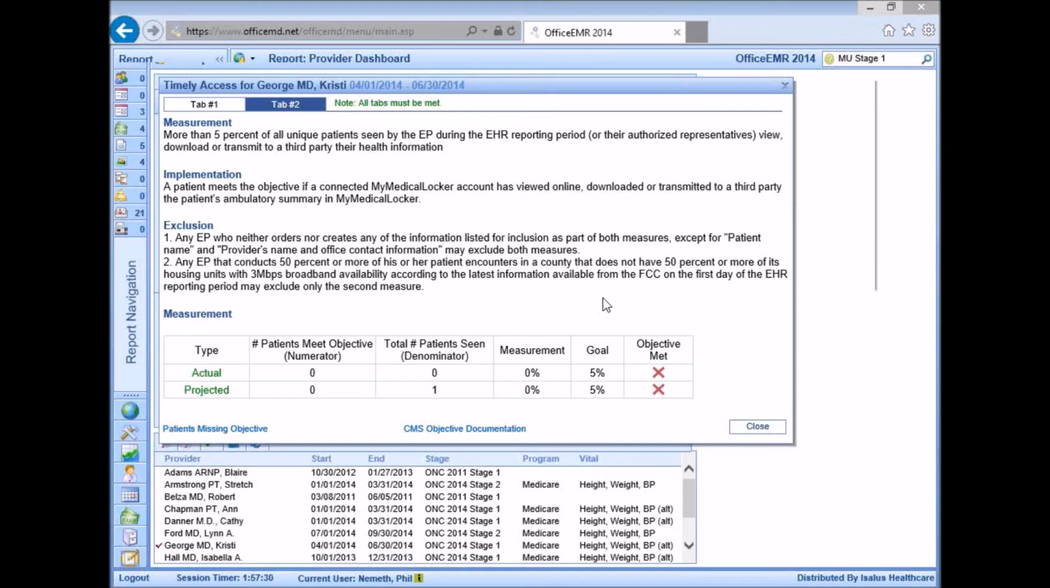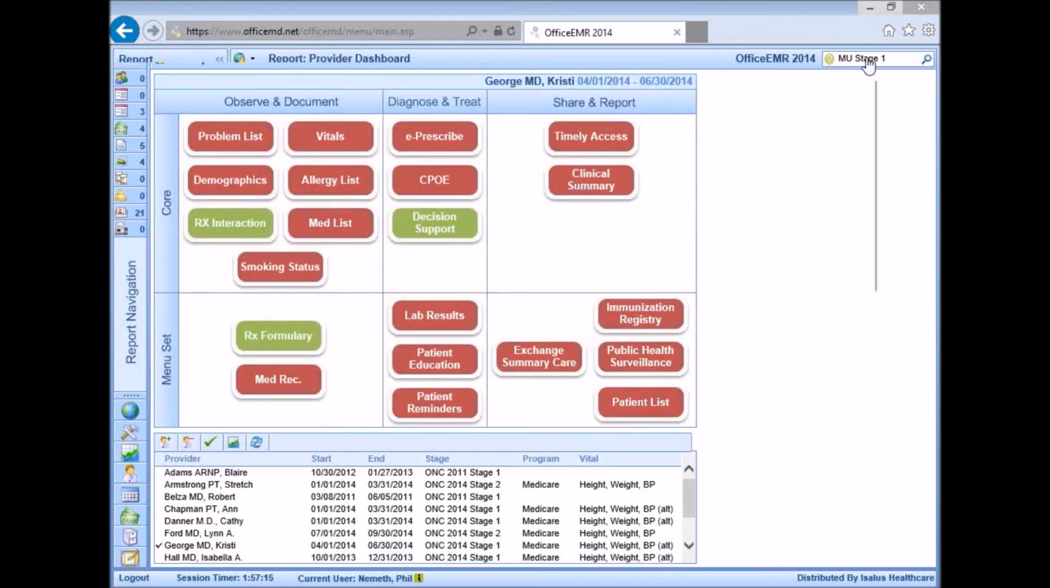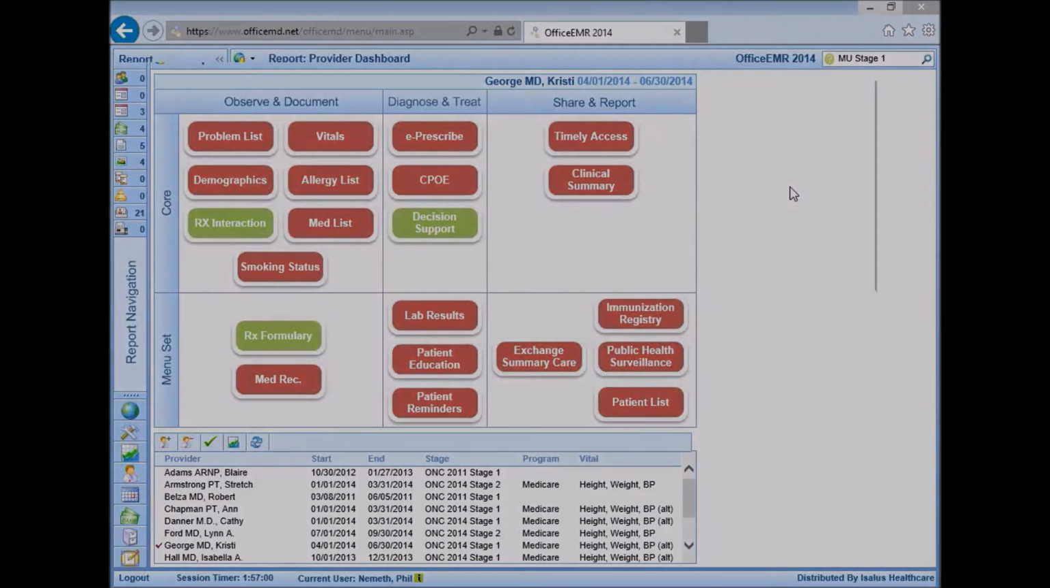Okay. I won't get into the details and walk you through how to do that here on the video today, but just know that you'll absolutely be able to search through our OfficeEMR knowledge base for the timely access stage 1 objective, and from there you'll get a quick use guide that'll walk you through step by step what you'll need to do to print the letter off, and then what the patient will need to do to actually create their My Medical Locker account and then view their clinical summary.